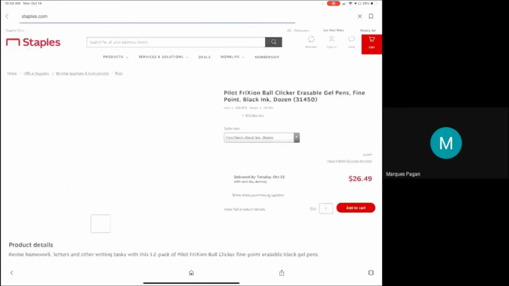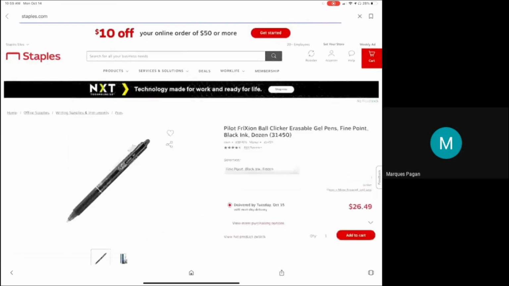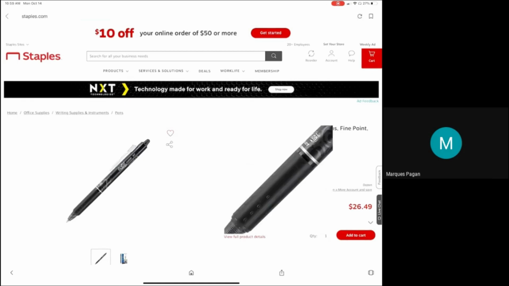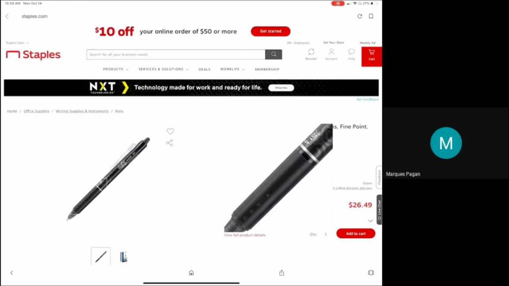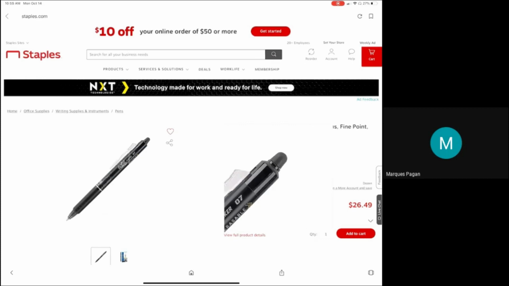You don't have to get the box, but they're refillable. So I get the small 3-pack. It's like $6. But the difference between these pens and how old school erasable pens were is that these pens have a rubberized tip. So it's not like an actual eraser. It's not going to tear up the paper, but it causes friction. So that's the name Frixion. It causes friction and heat to make the ink evaporate.